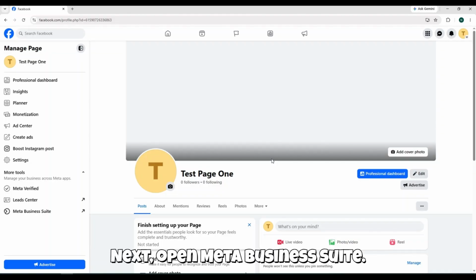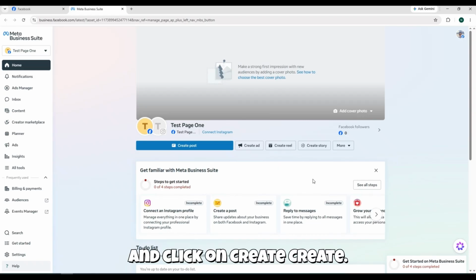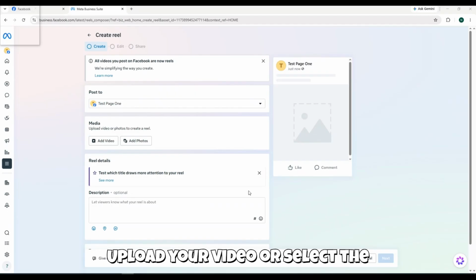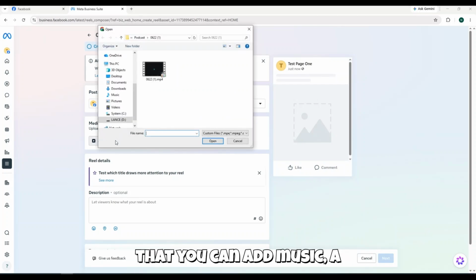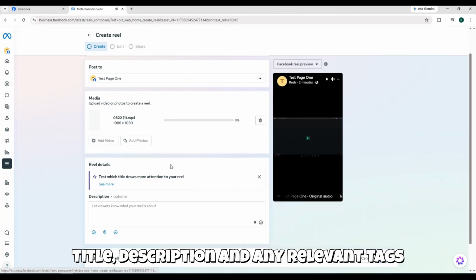Next, open Meta Business Suite and click on Create Reel. Upload your video or select the content you want to post. After that, you can add music, a title, description, and any relevant tags if needed.